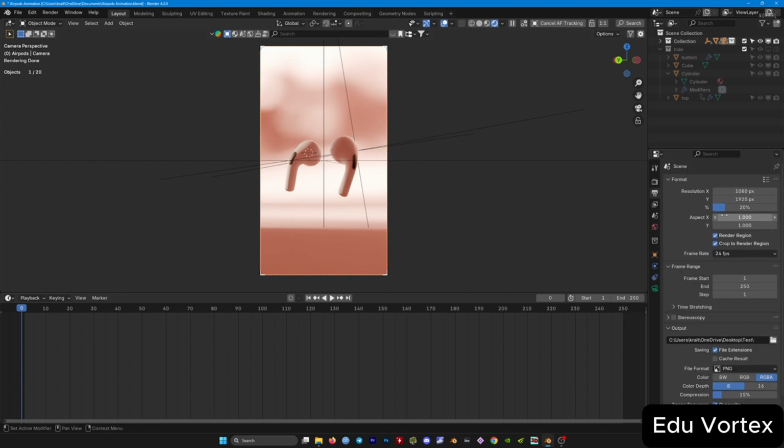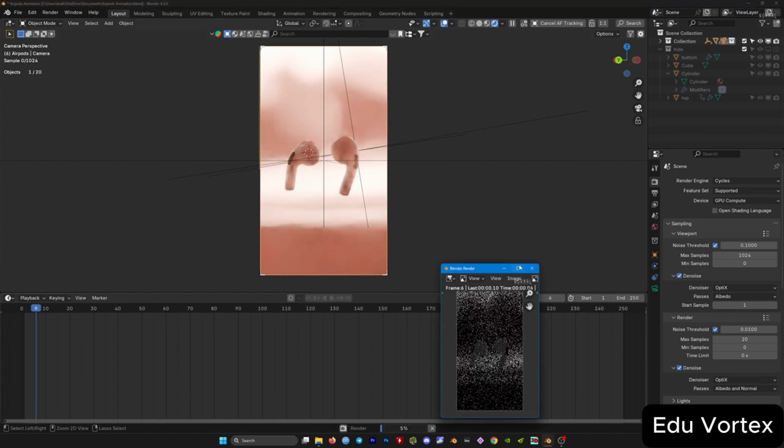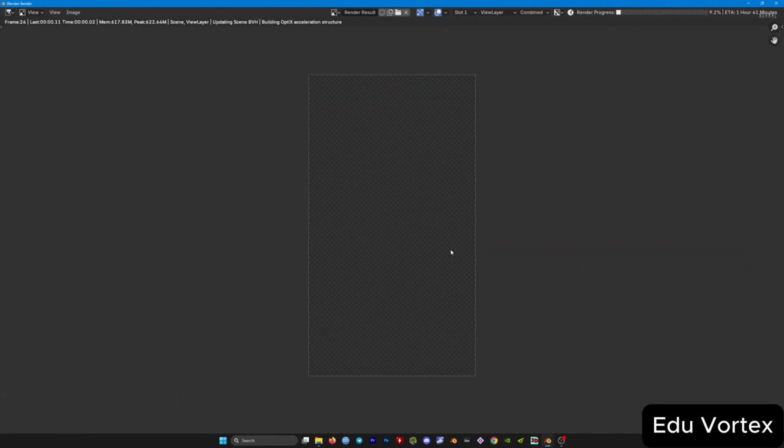I think for test purposes I'll decrease the sample quality. Let's just set it to 20. This is very low, by the way. You wouldn't really export any of your projects like this. I'm just showing you how this works. When all of this is said and done, press Ctrl F12 and your project will be rendered.